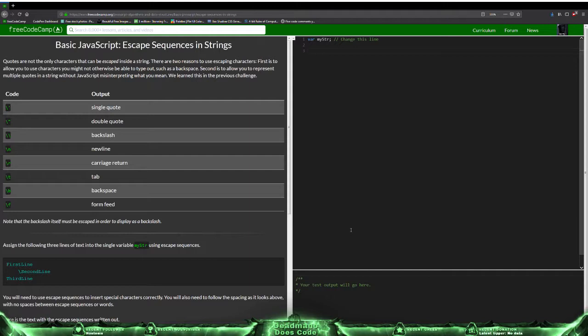Quotes are not the only characters that can be escaped in a string. There are two reasons to use escaping characters. First is to allow you to use characters you might not otherwise be able to type out, such as a backspace. Second is to allow you to represent multiple quotes in a string without JavaScript misinterpreting what you mean. We learned this in the previous challenge.